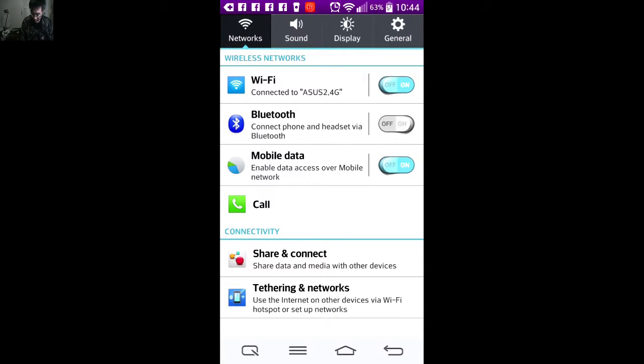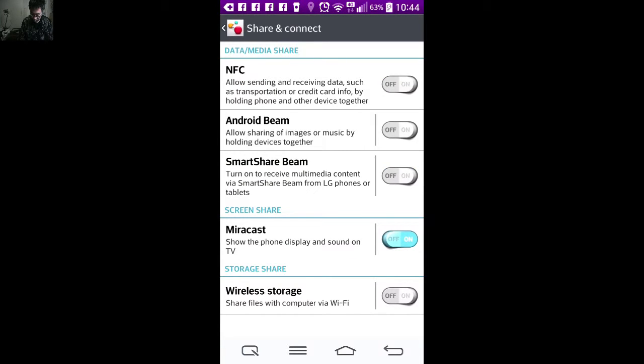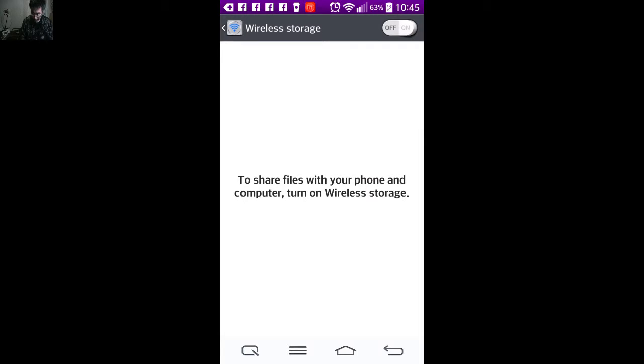In Settings, if you look at the network part, there's a menu called Share and Connect. Look at the last option, the bottom one, Wireless Storage. You can turn it on. Now let's turn it on again.